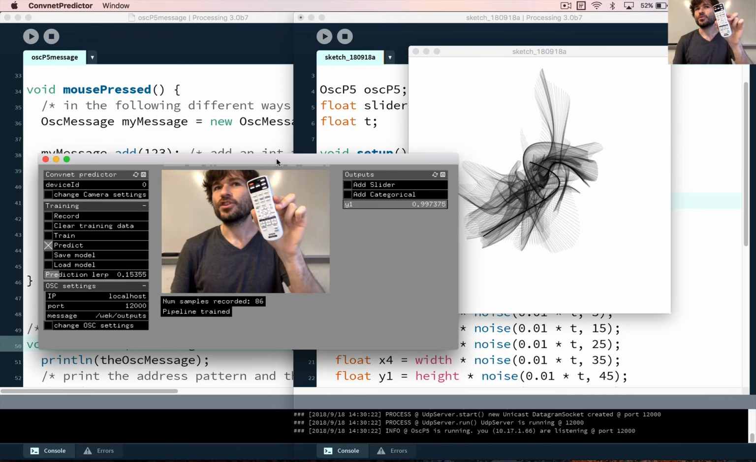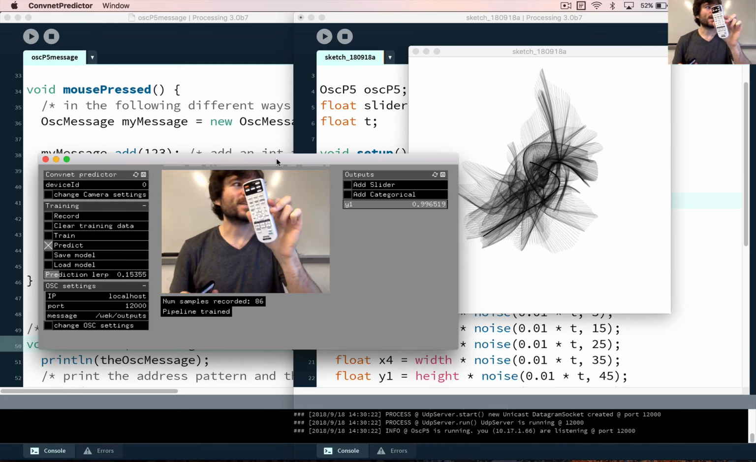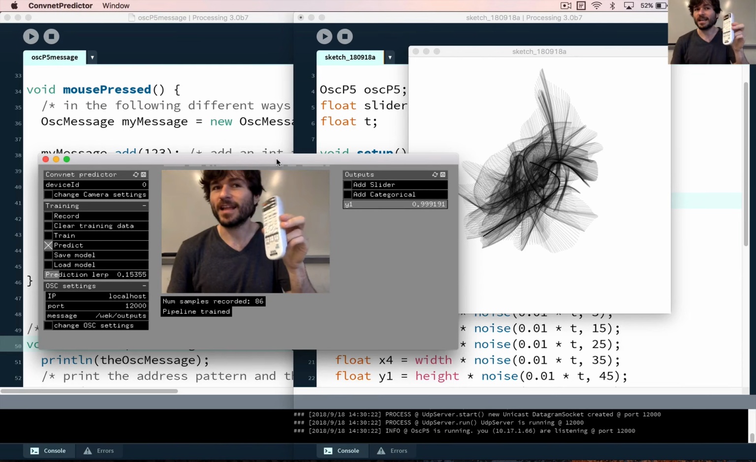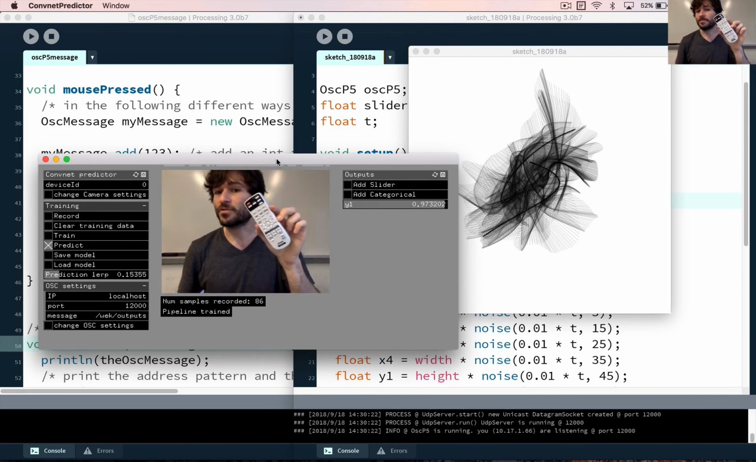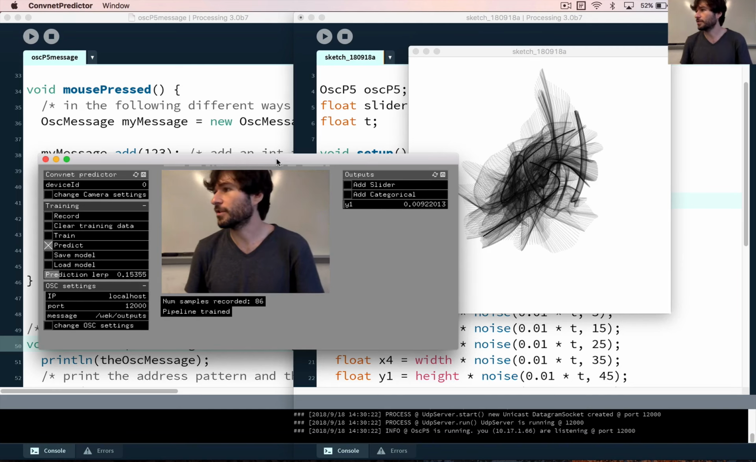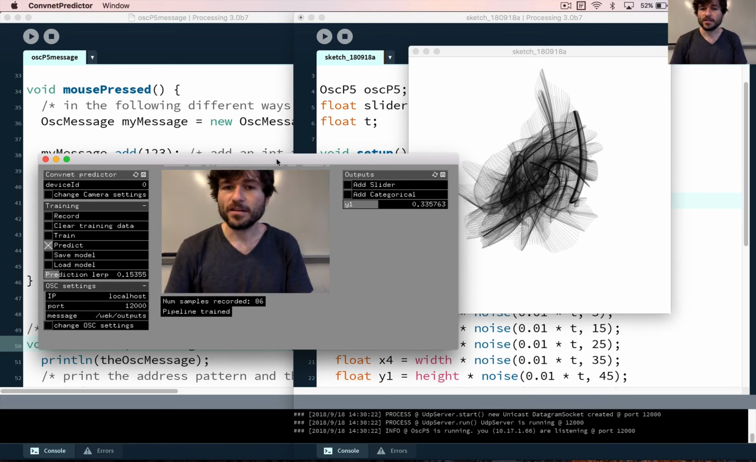is that you have a way of making some parameter in your generative art sketch depend on something like an image, like a webcam stream. So that's pretty cool. You can do a lot of things with that. And the other nice thing is that you can have an arbitrary number of these.